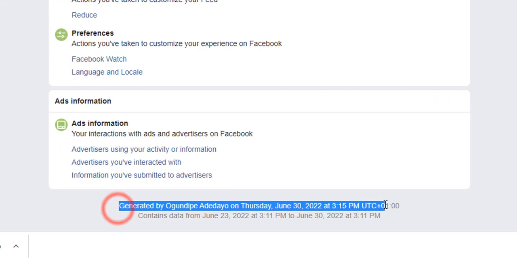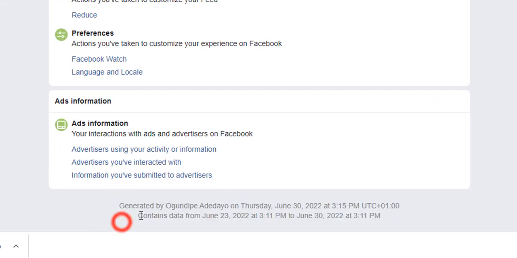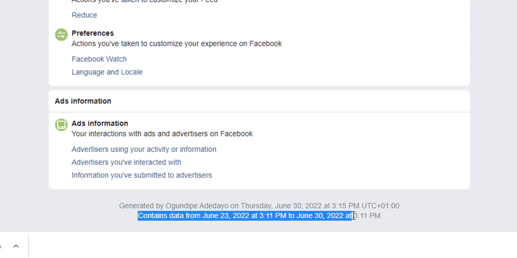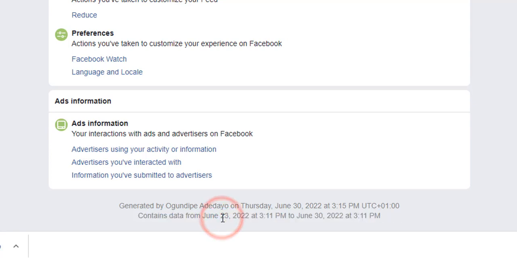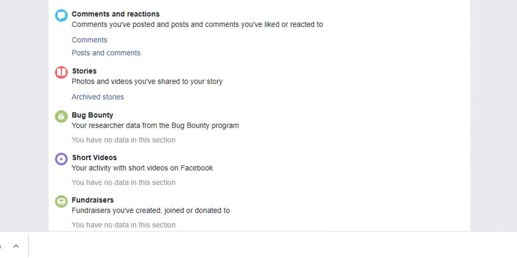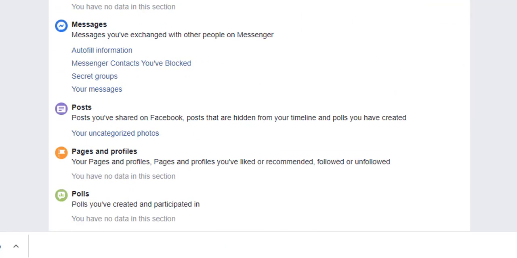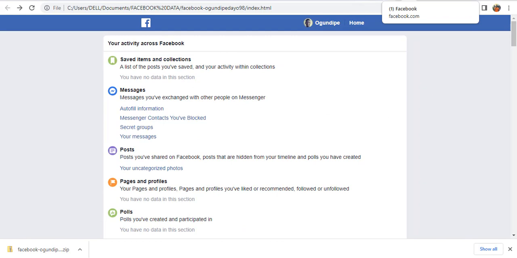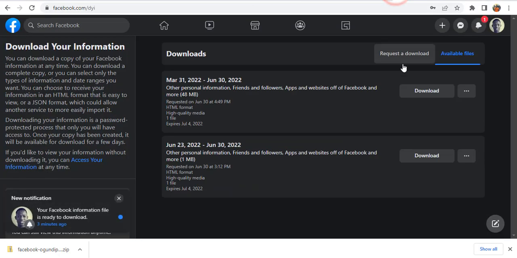So if you come here, you can see here it says contains data from June 23, 2022 at 3 p.m. to June 30, 2022 at 3:11 p.m. So this is just 1 week, like 7 days. So I don't have much here because I haven't done much. But if you do lifetime, I'm sure you have a lot of information to access.